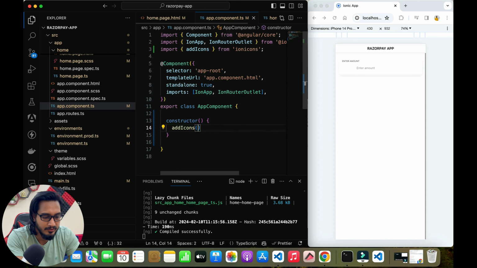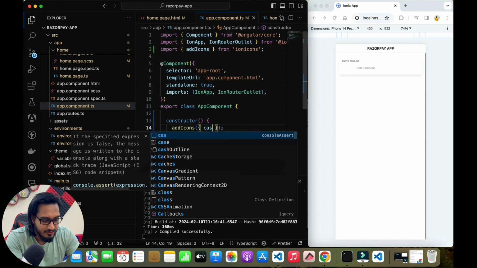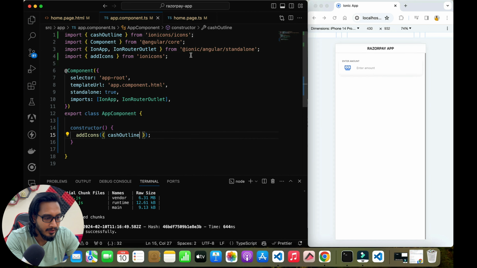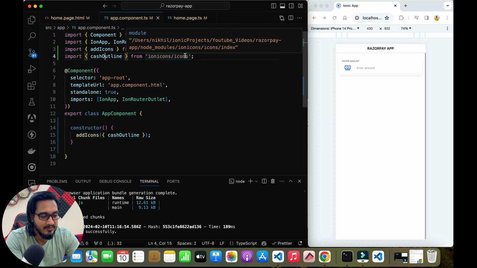You can do it wherever you want, in any page, but I will do it in the app.component.ts file because it will be accessed from anywhere, so you don't need to worry. Cache outline. Okay, this needs to be imported. Just look at how I have got it done. So these are the imports. If you don't get the suggestion, simply do it directly.